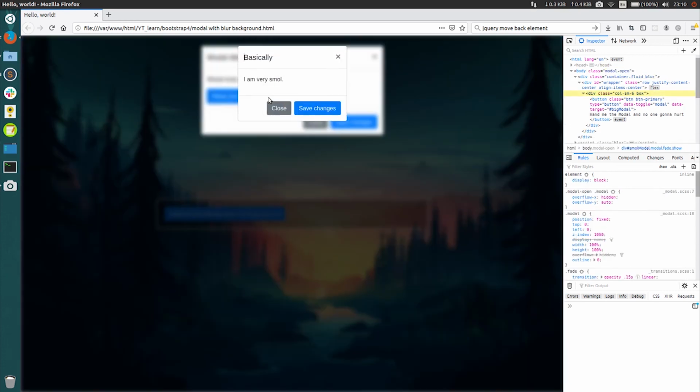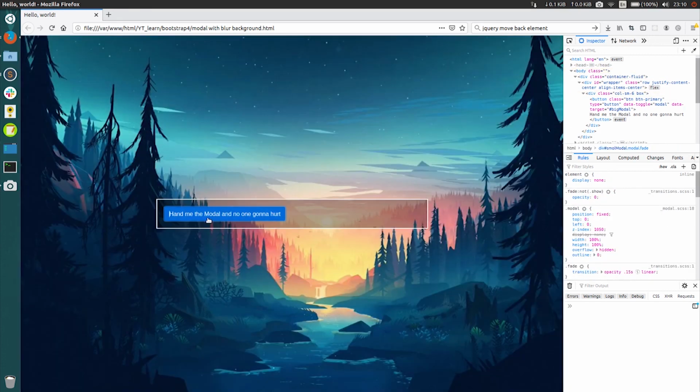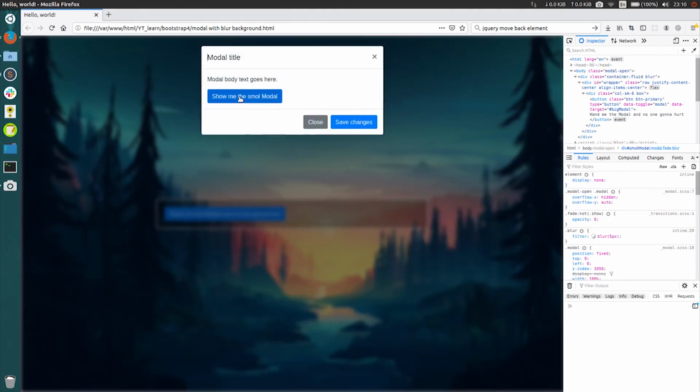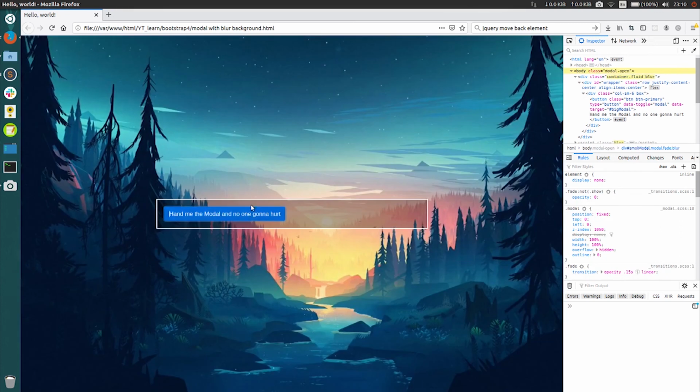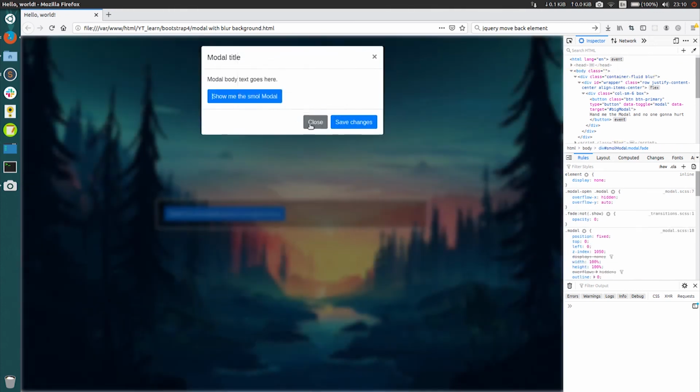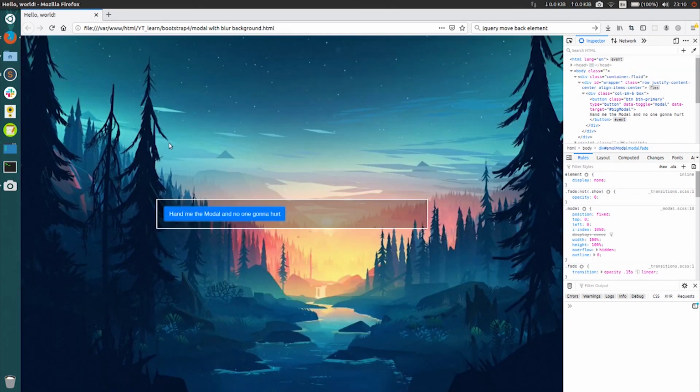Right. Okay, it works the first time. And how about the second one? Okay, it still worked the second time, and the third time, yeah, it worked as well. So that's it. That's the tutorial for making a blur background on modal on Bootstrap.